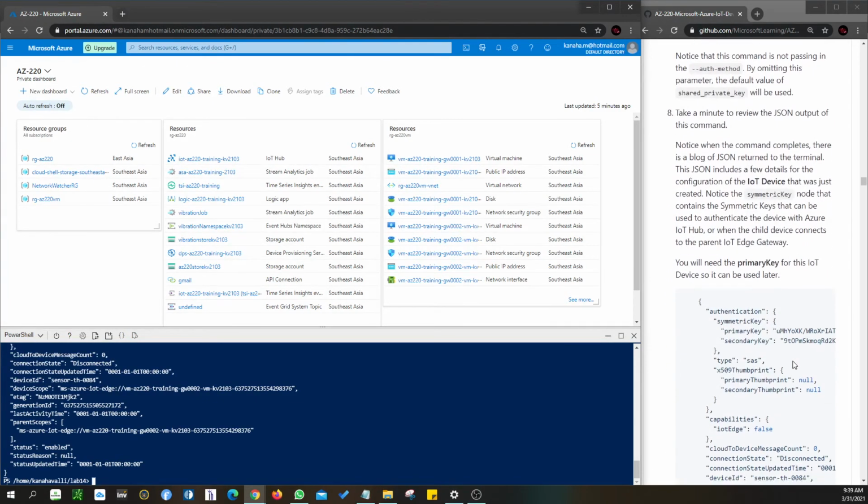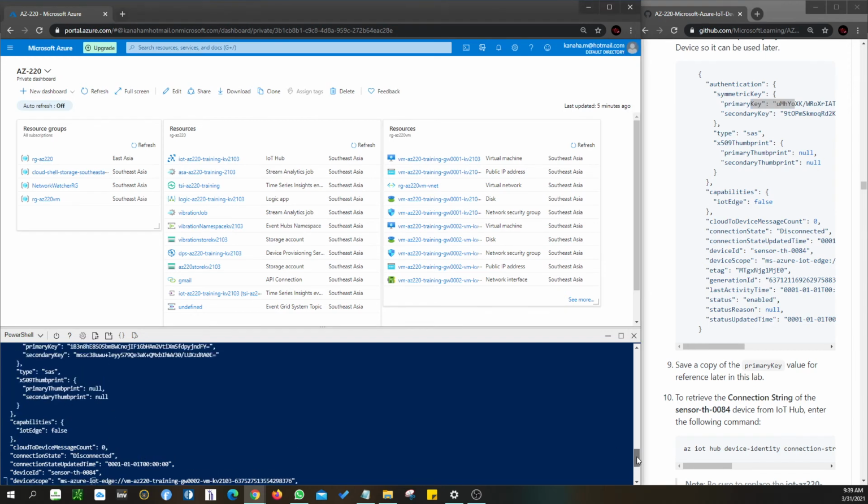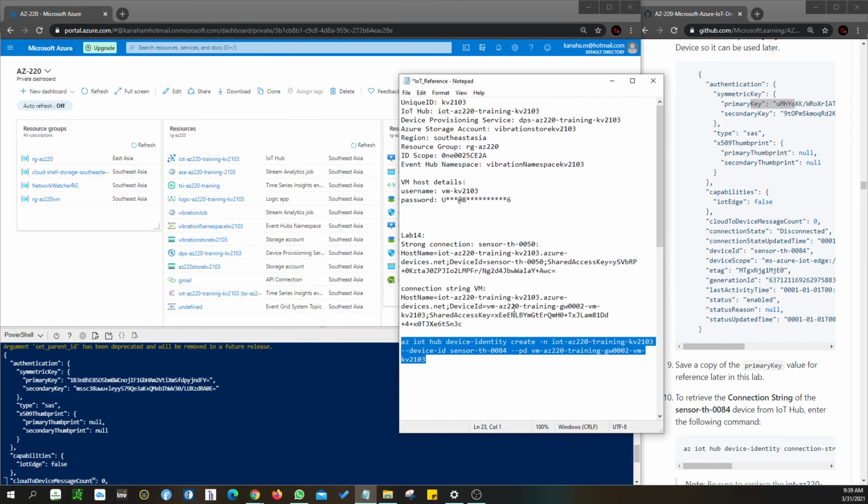So we take a minute to review, and we are supposed to save the primary key. So where is the primary key? Do you see here up? Meaning to say we have to scroll slightly up, and there we go. So what I'm going to do, I'm going to copy the whole stretch.